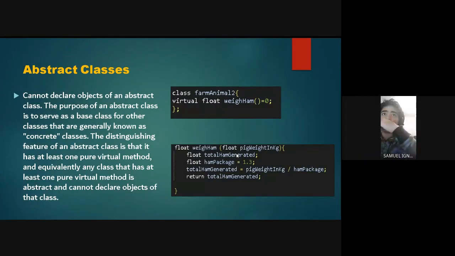Abstract class. You cannot create objects of an abstract class. The purpose of the abstract class is to serve as the base class for other classes that are generally known as concrete classes. The distinguishing feature of an abstract class is that it has a pure virtual method, and equivalently any class that has at least one pure virtual method is abstract and cannot declare objects of that class.